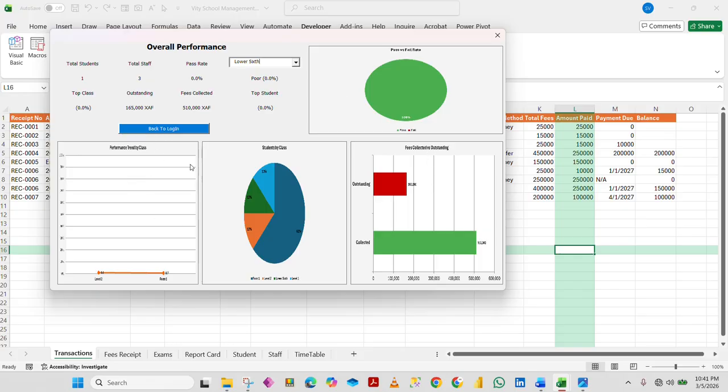I don't want these grid lines. I think I need to remove it. It doesn't look presentable to me. Okay, let us go back. We have seen the KPIs.